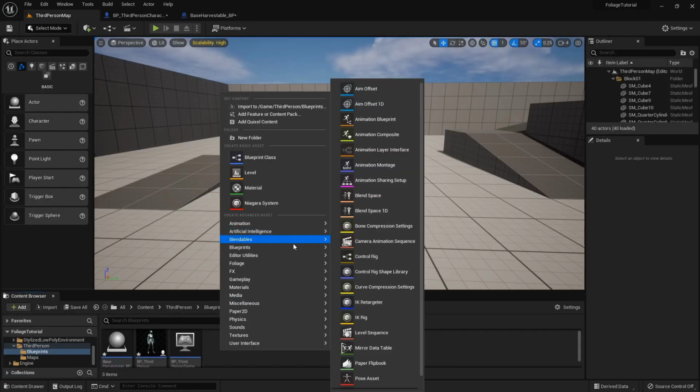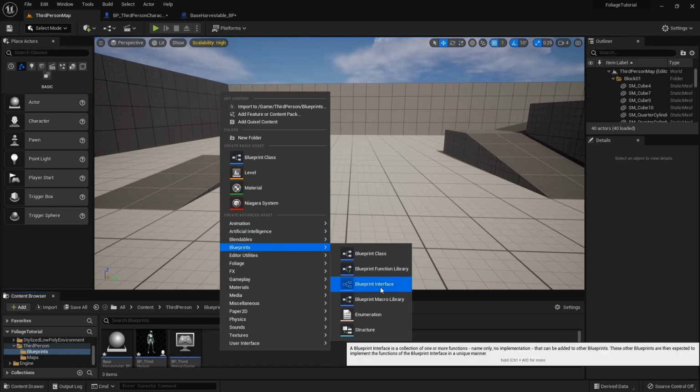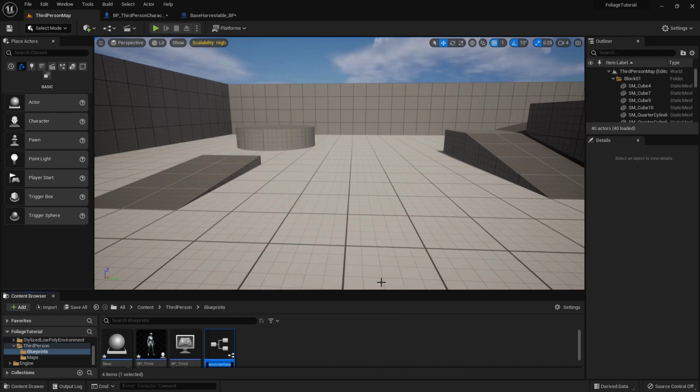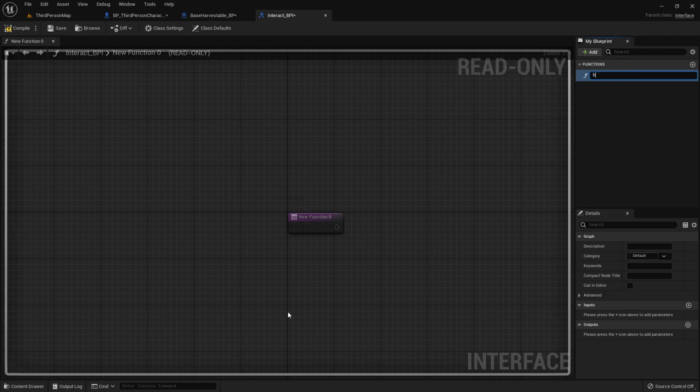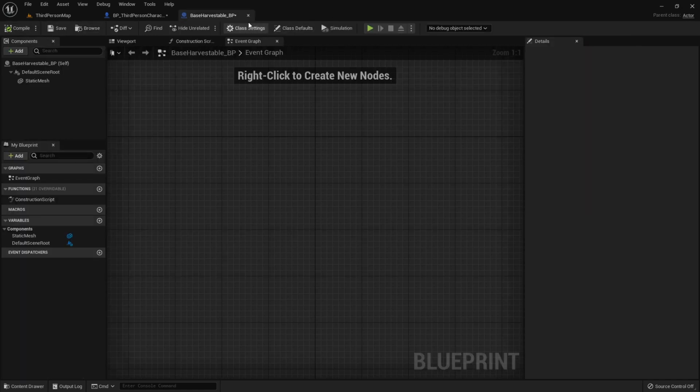Oh, for this we also need to set up a blueprint interface. So let's set up a blueprint interface real quick. This will be our interact underscore BPI. This will be how you can actually communicate with the meshes once they're actually created. So I'm just gonna open it up and create a hit event, compile, save, close.